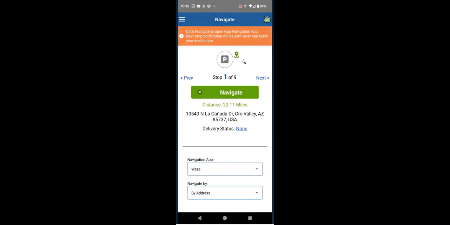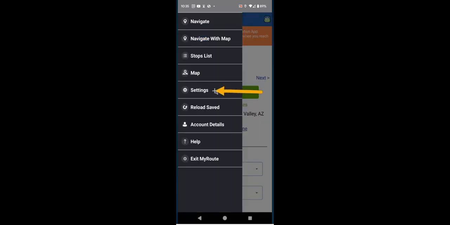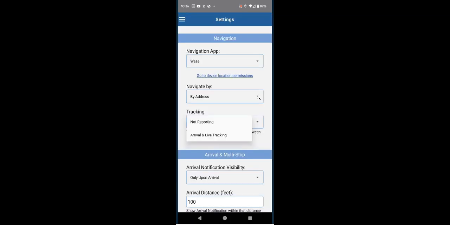After opening the route, the driver should go to Settings and make sure everything is set up correctly for tracking and notifications. Since we're going to be tracking the route, we need to have arrival and live tracking selected in the tracking options.